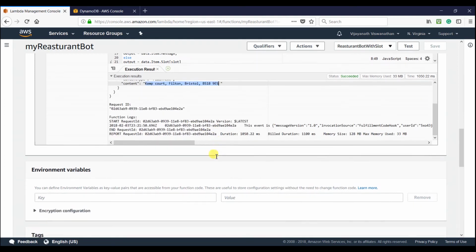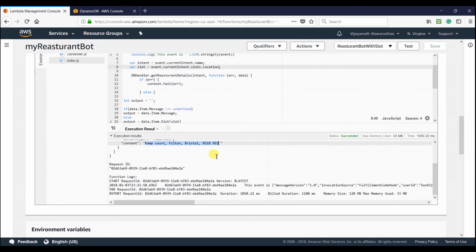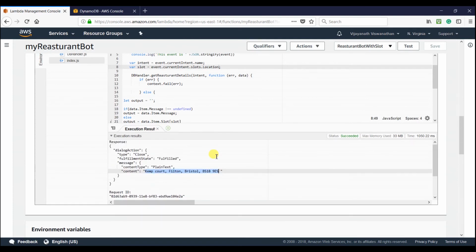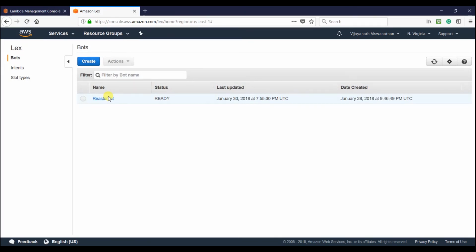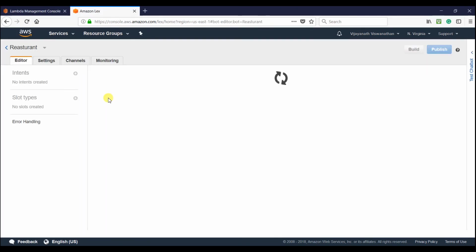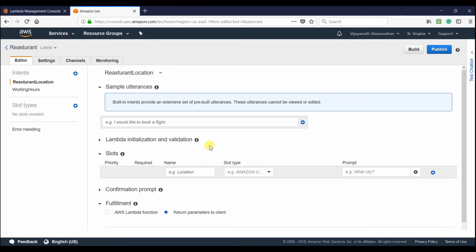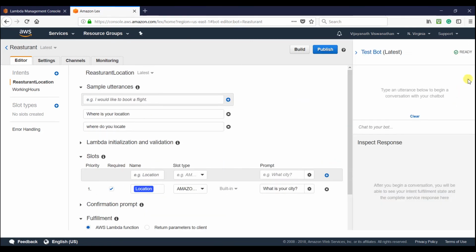All good. Now let us go and check this in the AWS Lex console. Okay, I'm in the Lex console. Let us go to restaurant and let us test that one. See, where is your location?